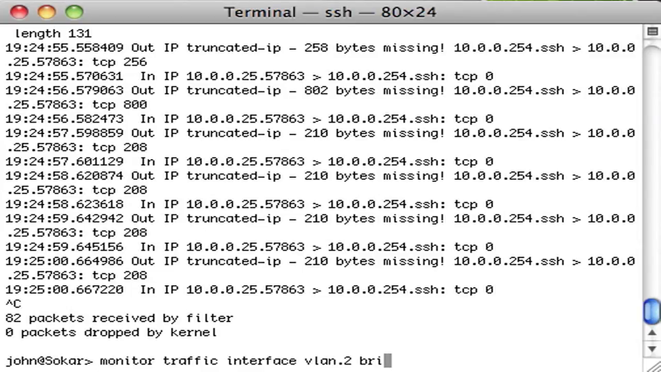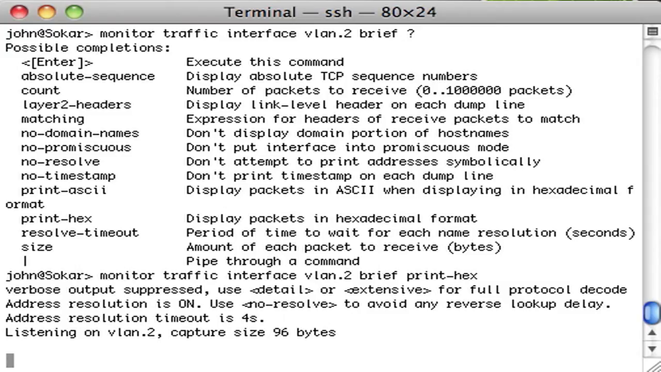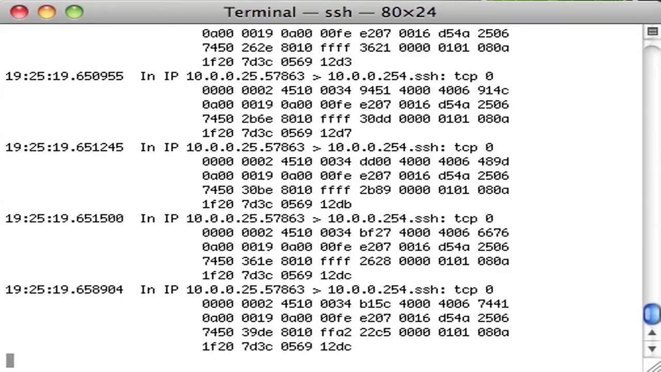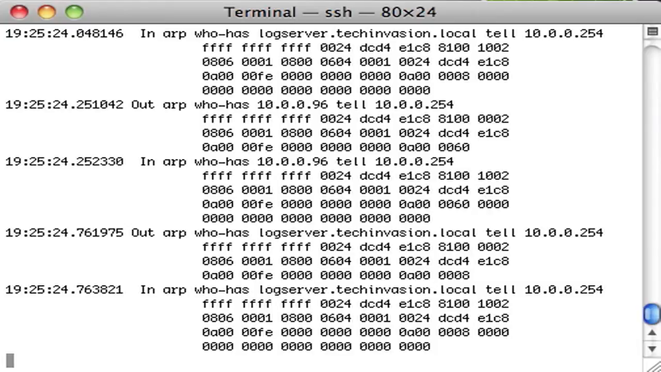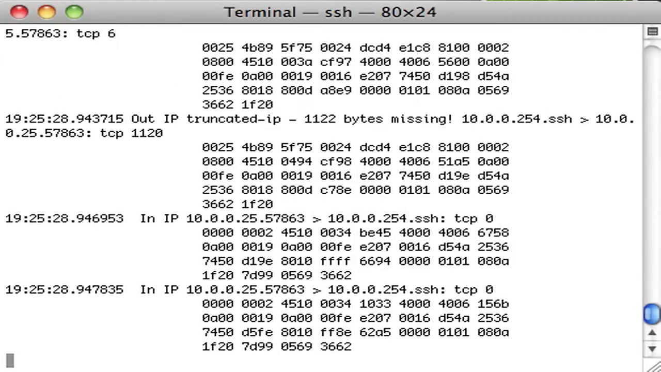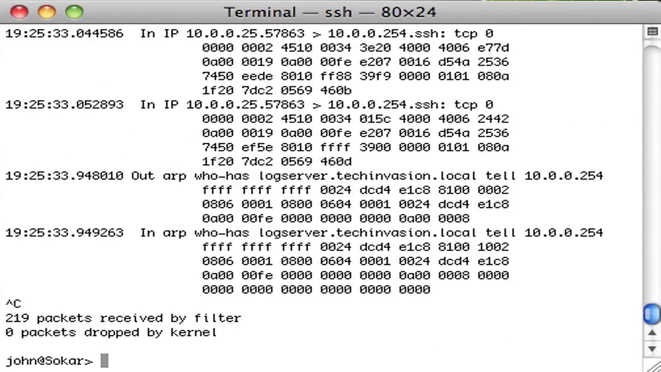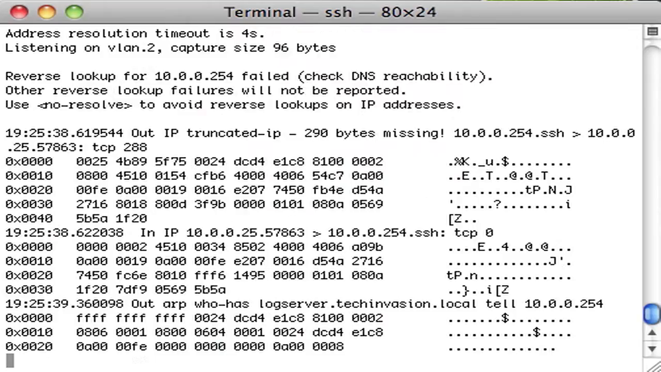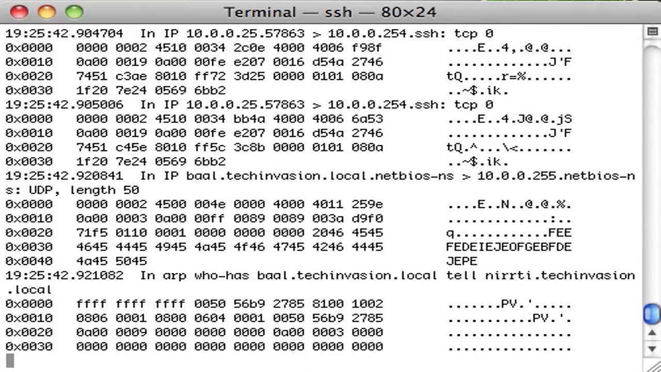The other thing that we can do is we can change that to brief, but we can do print hex. And this is a much more manageable way to see the packets coming in and out. You don't get all the detail, but you get basically source, destination. You get the ports, and you can see the packet in hex. You can also do it in ASCII. So if you'd rather have it printed in ASCII, you can do this.